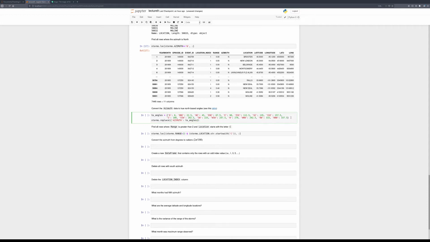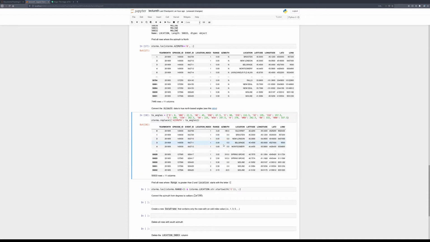If we just provide the two angles dictionary, then it's going to replace everywhere it finds n, and e, and so forth. So regardless of the column, if it finds this value, it will replace those with the mapped values. But if we want to be more explicit, we can use the azimuth, and you can see that it actually worked.